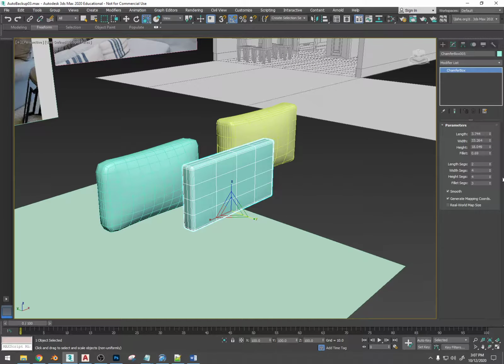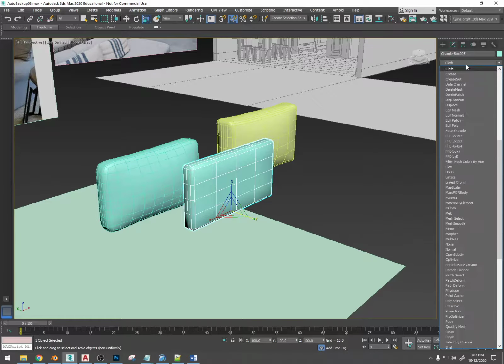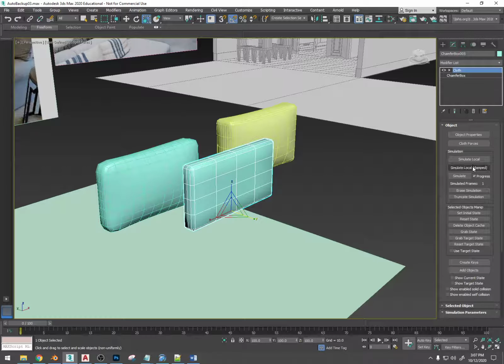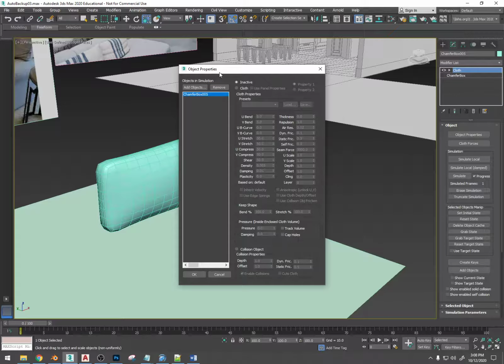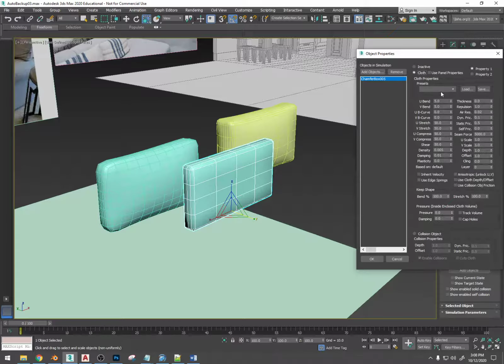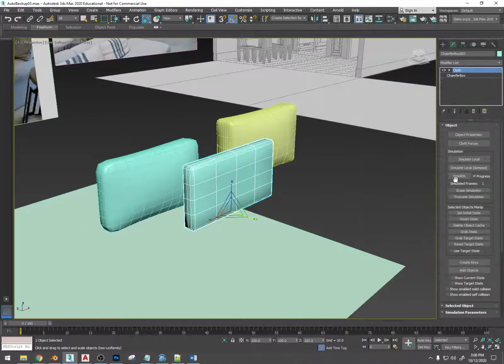Now let's add a cloth modifier to this, and I'll go to simulate local damped. Object properties. Let's click on the chamfered box here, and I'll change it to cloth. Click on cotton, change the pressure to 10, and then click simulate local damped.